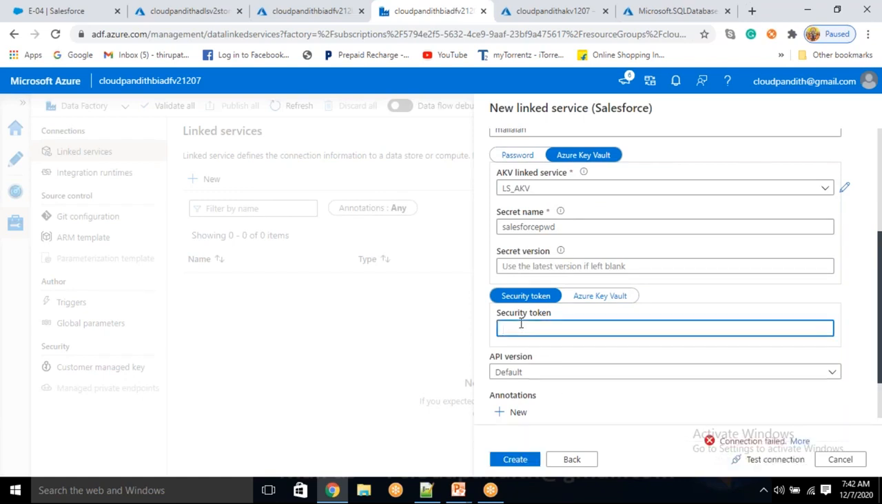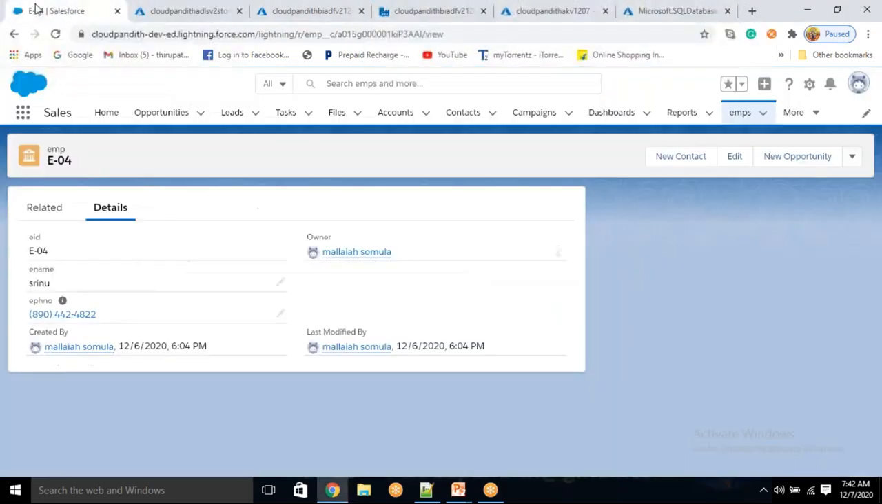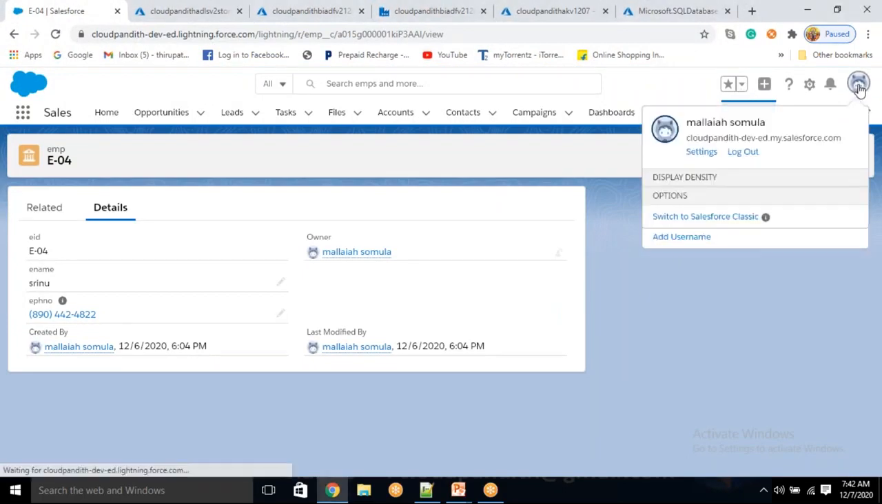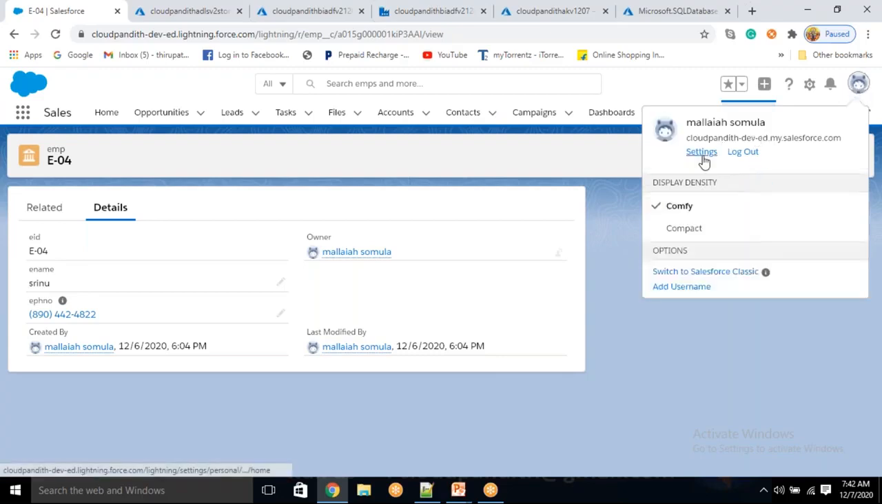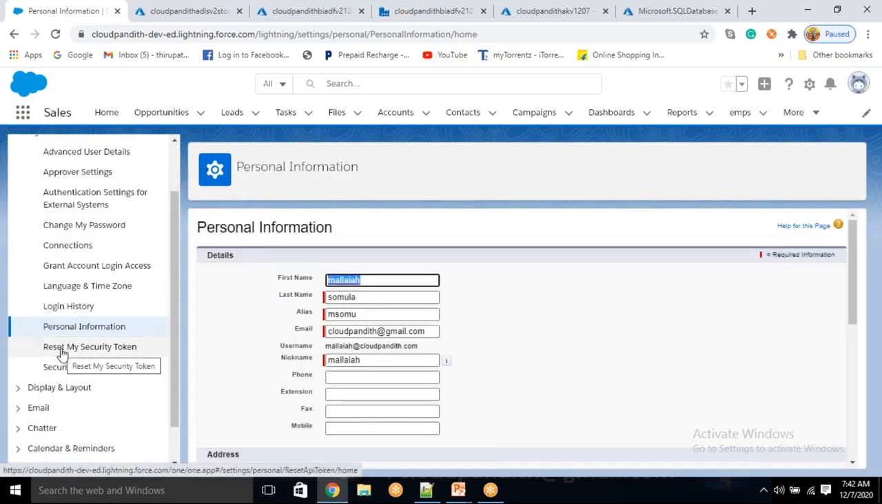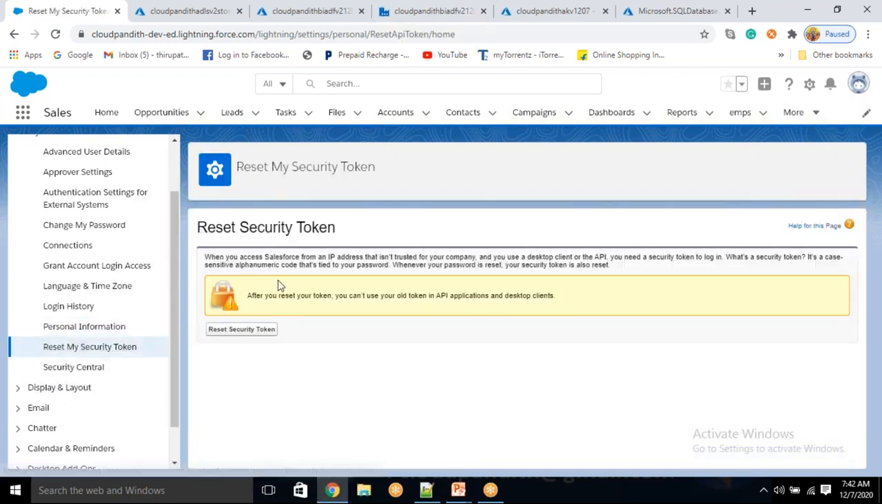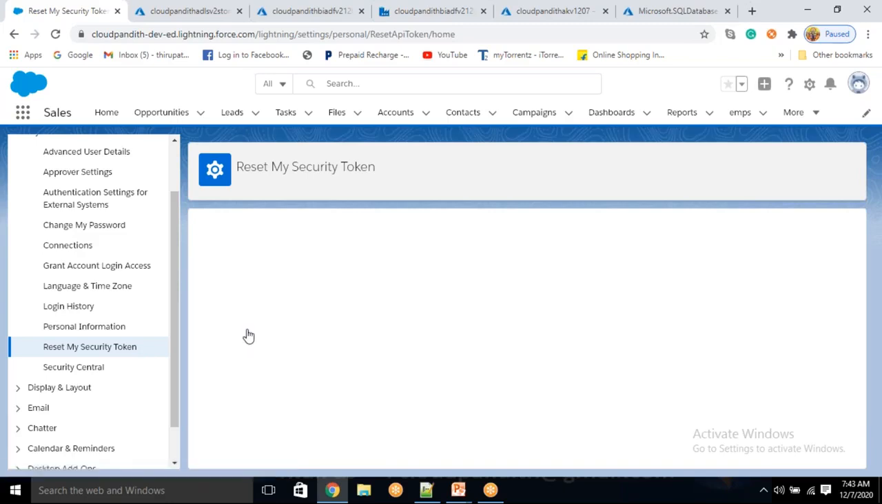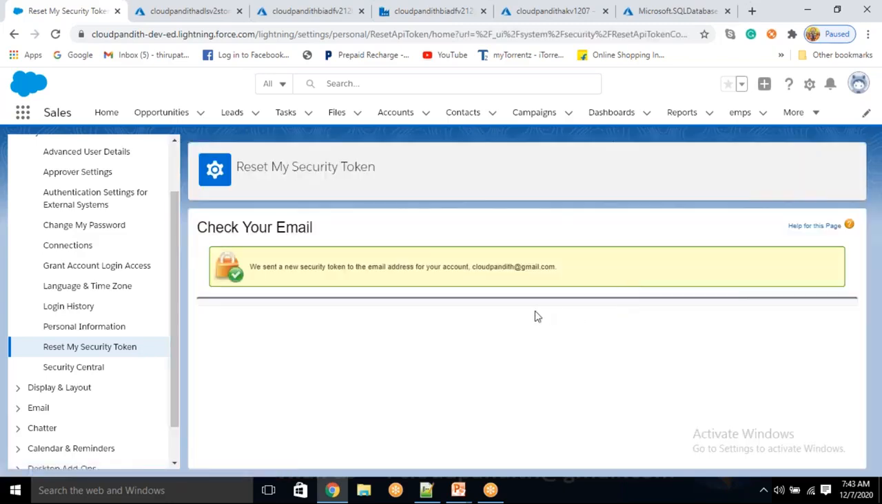Oh! One more thing we need, that is the security token. We need to get the security token from Salesforce. Come here. I forgot to tell you. Click on this. Click on settings. Come here. You see something called reset my security token. After you reset your token, you cannot use your old token in API applications and desktop clients. Click reset security token, because I did not receive one. This is the first token that I am receiving.